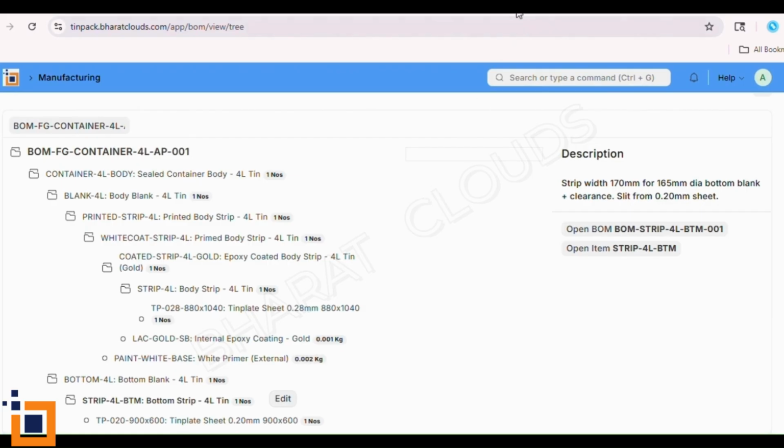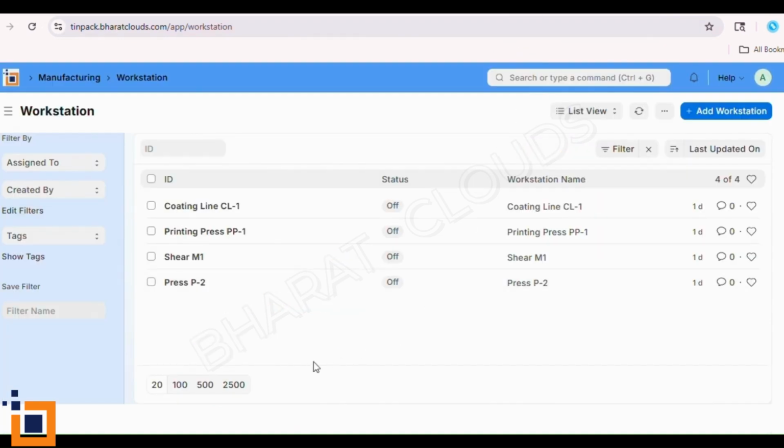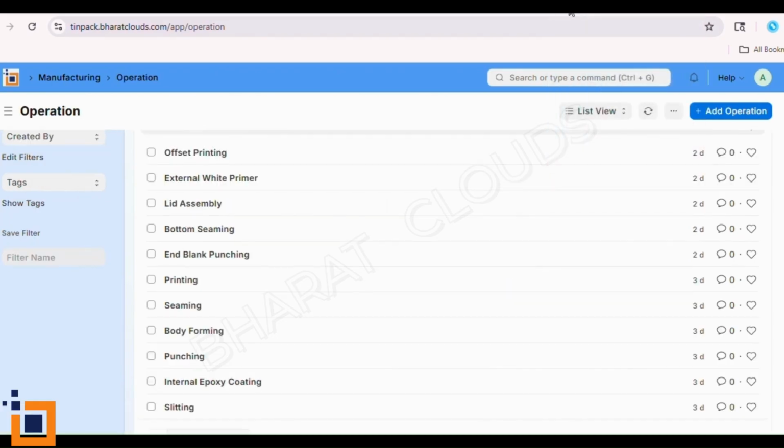Automatic, accurate, no spreadsheets. Workstations and operations master. Every machine on the shop floor is a workstation with an hourly operating cost. Shear M1 for slitting, coating line CL1 for lacquering and priming, printing press PP1 for offset printing, and press P2 for punching. The hourly rates drive the operation cost in the BOM, so product costing includes both material and machine time.